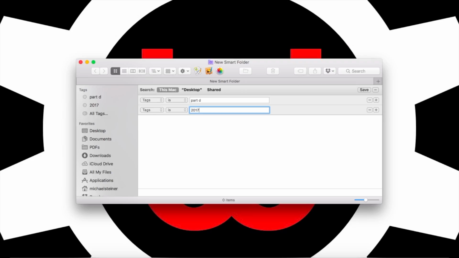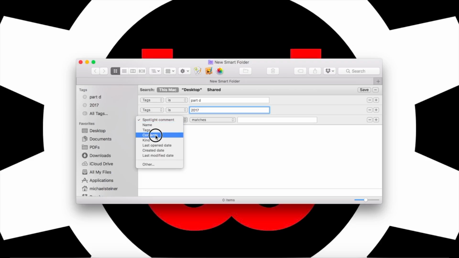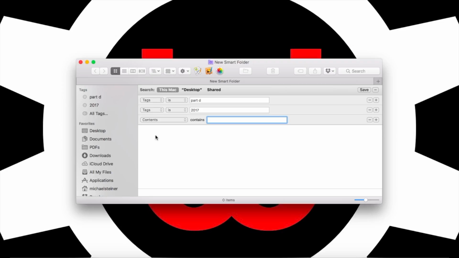I'll also set a criteria for the contents. Since 99% of the files downloaded will be a PDF format, Spotlight should be able to search within those documents. In this case, I can filter my results by the name of the insurance provider. Leaving that criteria blank should give me all of the documents downloaded and tagged for this research.